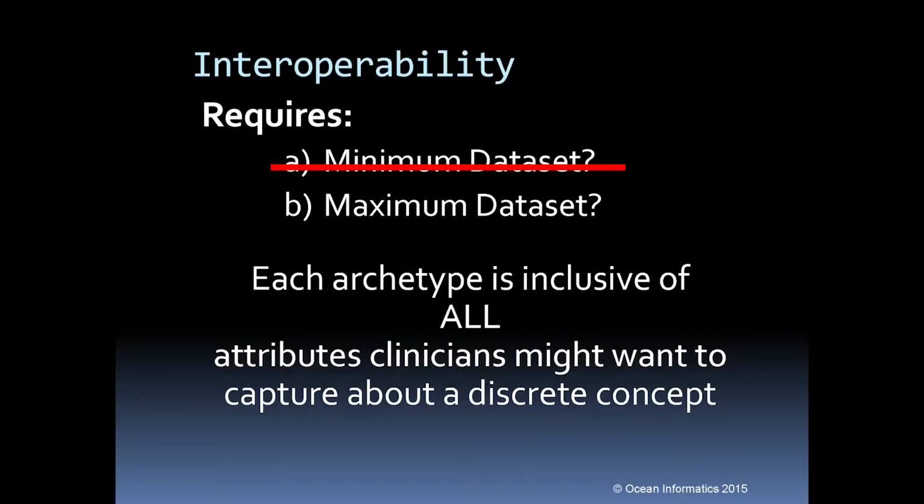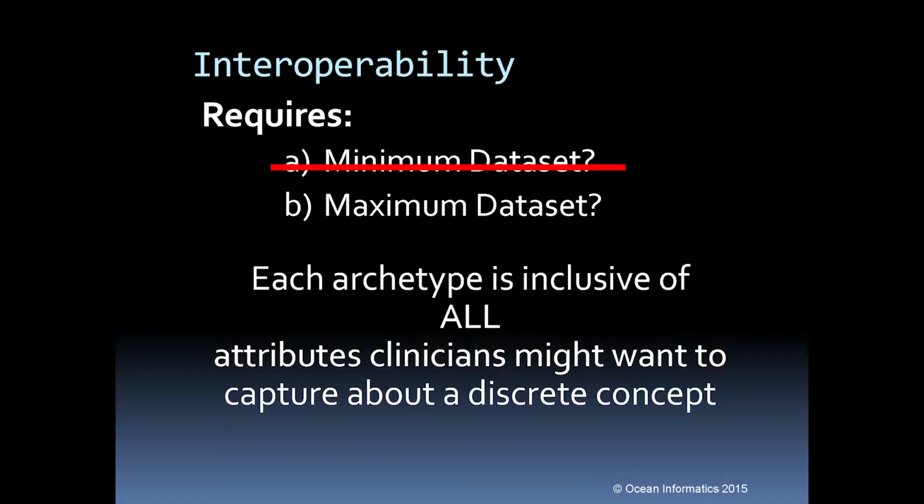What do we want? A minimum data set or a maximum data set? I think we've made the point a few times. We're looking for the maximal data set, so that's the principle. It's an ideal maximum data set. We may not always get it in the first go, but that's the kind of thing that we're looking at. The notion of being inclusive rather than the old ways of doing things as a minimum data set. So each archetype's inclusive of all of the attributes that the clinicians might want to have about that one single concept. That's again what we're aiming for.